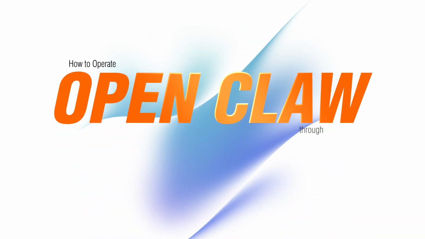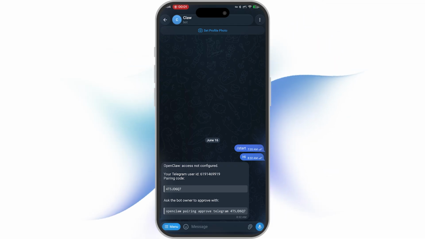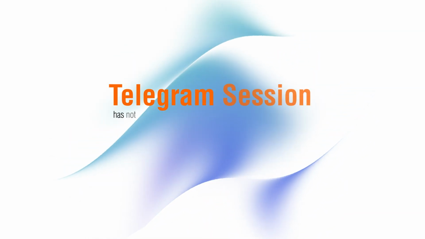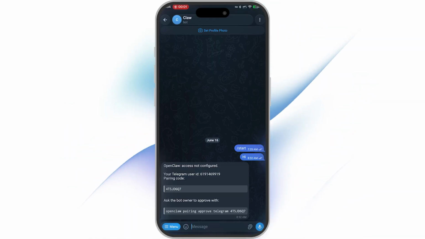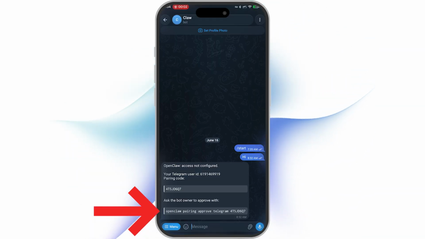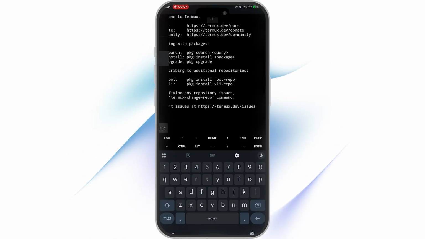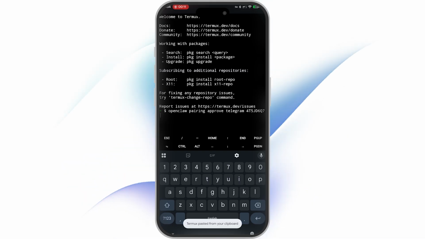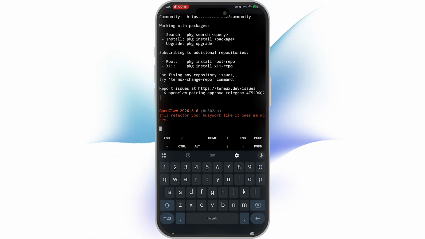Now let's see how you can operate OpenClaw through Telegram. When you send your first message through Telegram, you may see an error message. Don't worry, this simply means the Telegram session hasn't been authorized yet. Copy the command shown in the error message. Then switch back to Termux and run it there. This command completes the authorization process and links your Telegram bot to OpenClaw. Once the approval process is complete, OpenClaw and your Telegram bot will be connected.